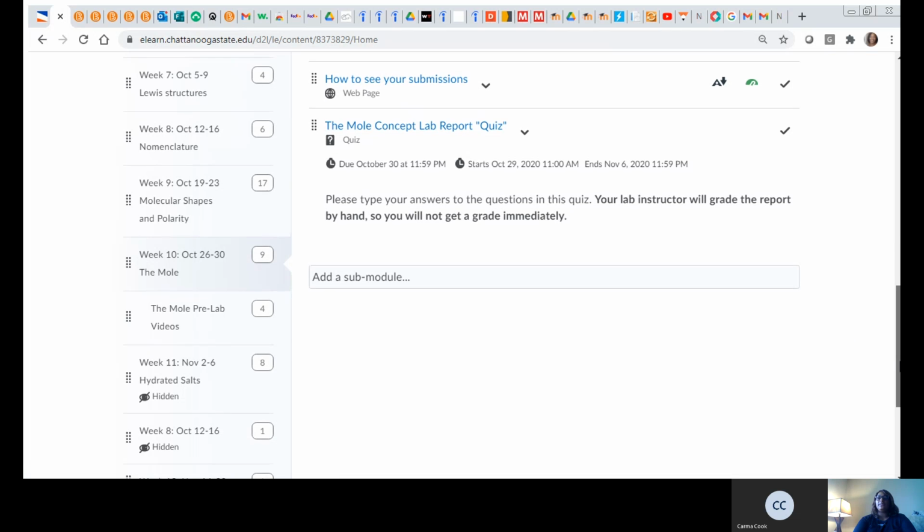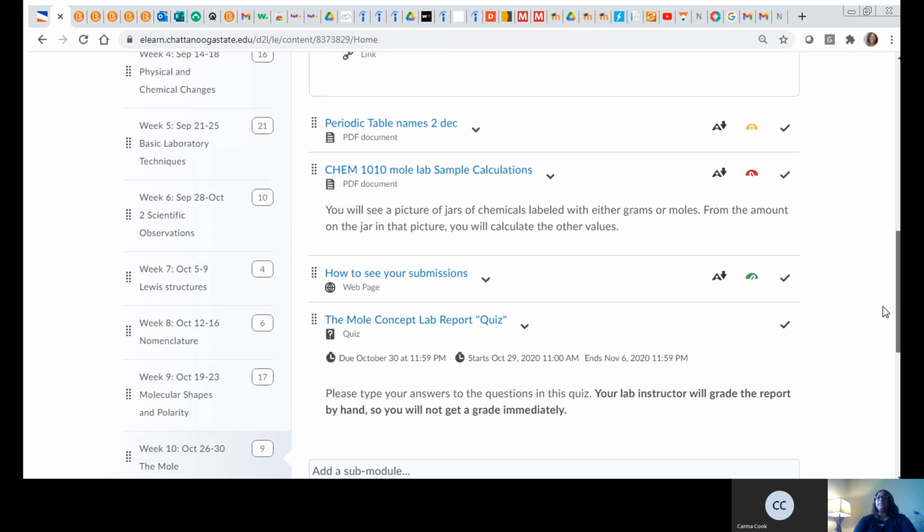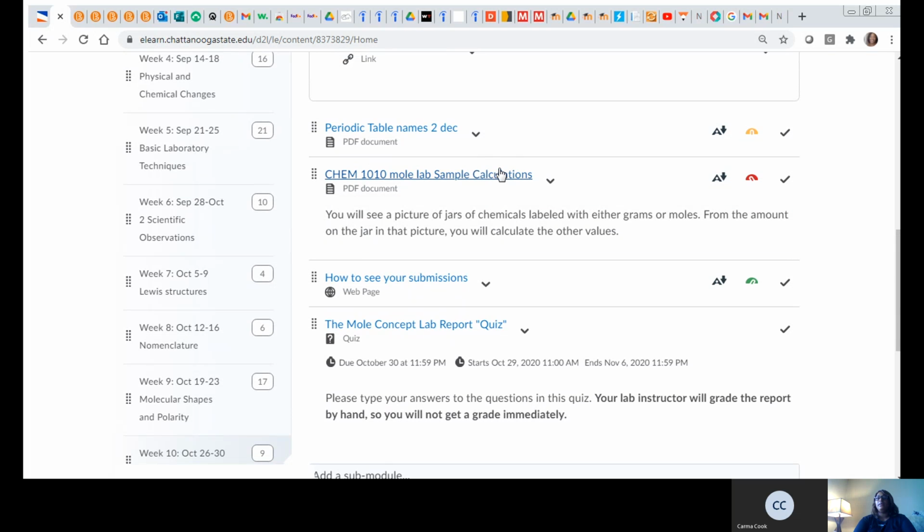And again, in addition to these sample calculations here, I also did a recording earlier in today's lab meeting where I did some more sample calculations. So you would want to make sure you view these sample calculations in this file and also view the recording if you did not attend today's lab. And in viewing the recording, you'll get an opportunity to see me work the same types of problems that will be on your quiz.